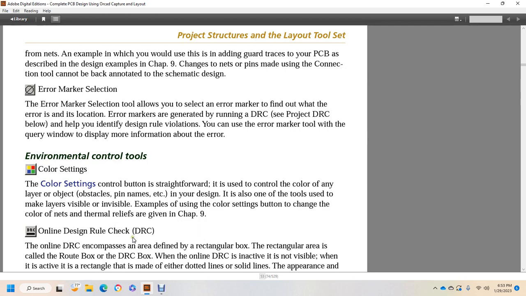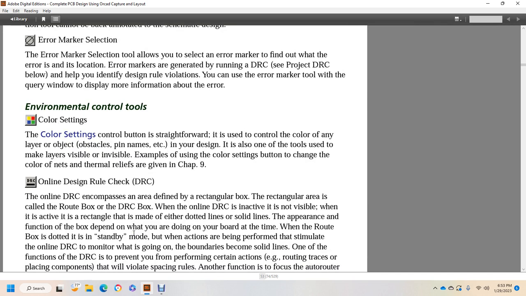Online design rule check. The online design rule check encompasses an area defined with a rectangular box, the route box, in the color of the design rule check box. When the online design rule check is inactive, the box is not visible. When it is active, the rectangle is made with either dotted lines or solid lines, depending on what you're doing on the board at the time. When the route box is dotted, it is in standby mode. When actions are being performed, the online design rule check monitors what is going on and the boundaries become solid lines.